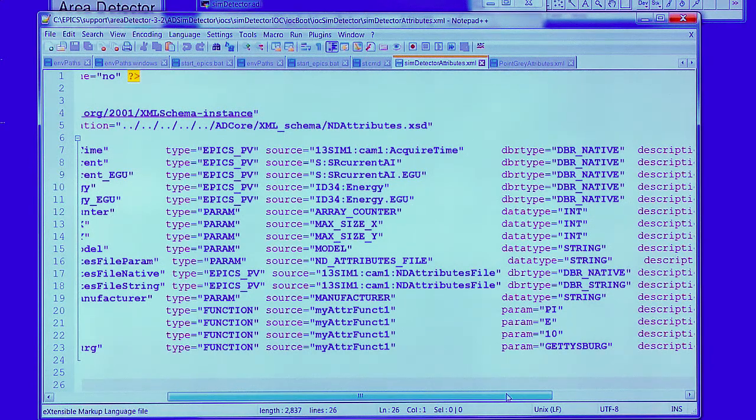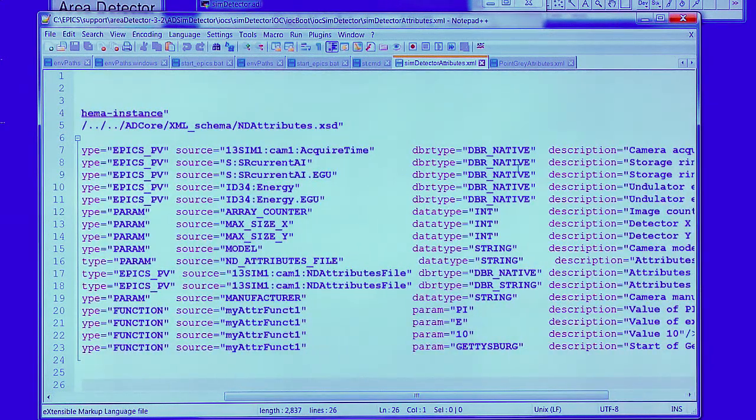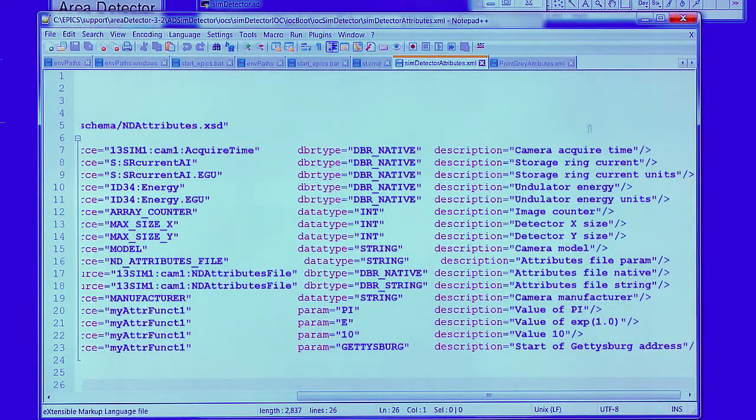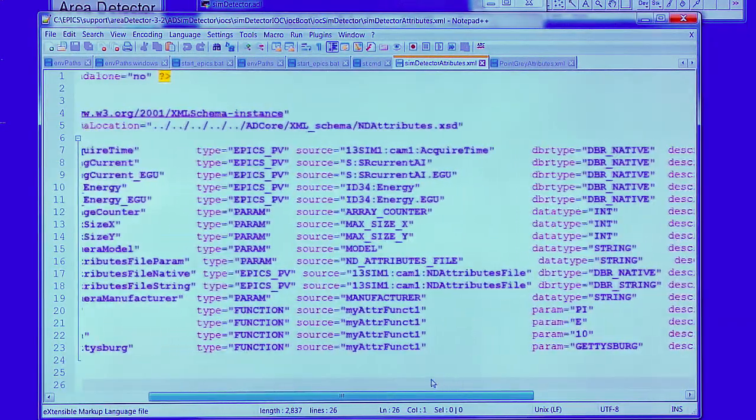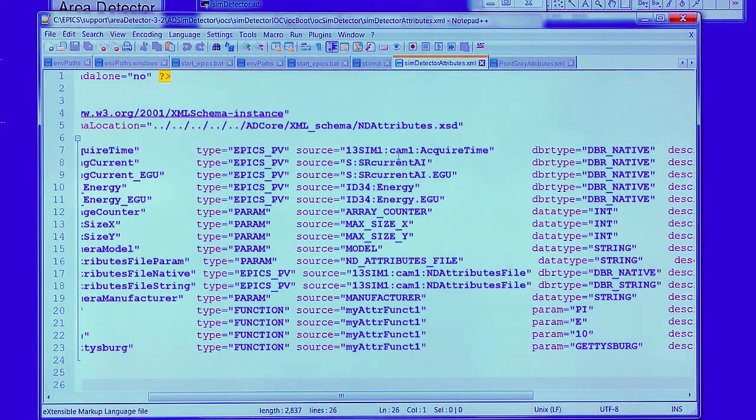The DBR type, so you're basically telling it, what data type do you want this parameter to be? If you say DBR native, then whatever the native channel access PV type is, that's what it'll use. And then you can give it also a longer description, like camera acquire time, or any string, that's more descriptive than just the name. So those are the first 4 parameters.